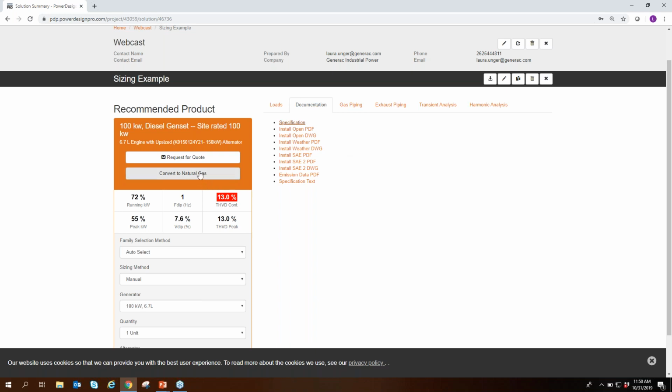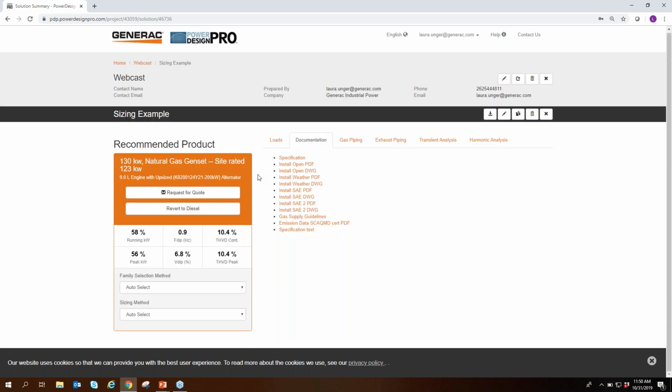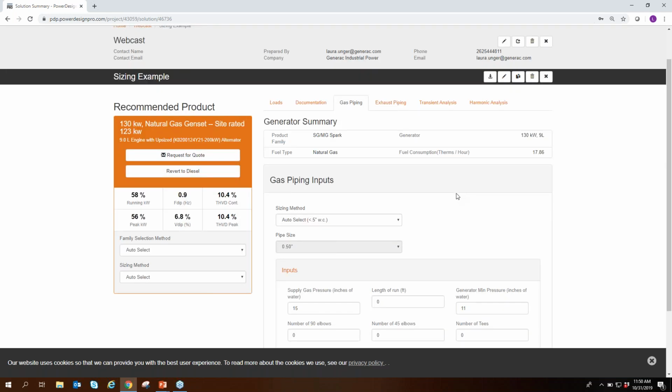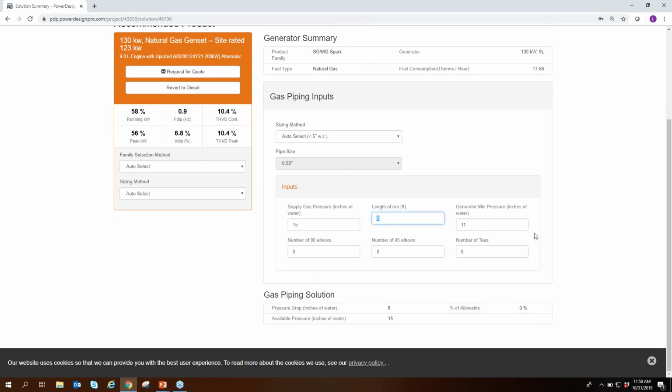So let's convert it over to a natural gas gen. So I've converted it over to a natural gas 130. And if I go into gas piping, I can size my gas piping. I'll put 100 feet of piping here. And it tells me if I want to run my gas piping 100 feet, I'm going to need about a 3-inch pipe, and that'll give me 0.18 inches of pressure drop.